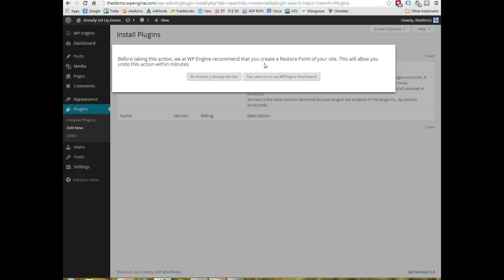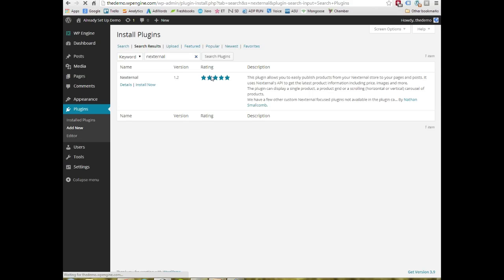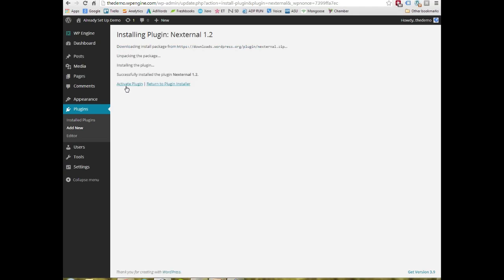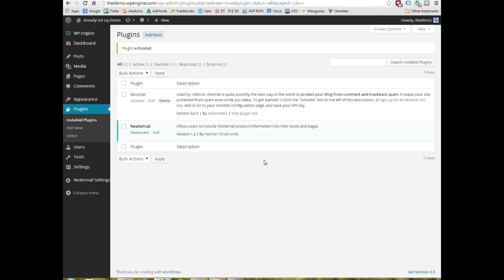And our particular hosting provider suggests that we create a backup first. I'm going to say no. It's not really important in this instance. You guys will most likely not get that screen. So now it's installed. I'm going to activate it. Perfect. So now the Nexternal plugin is completely installed.